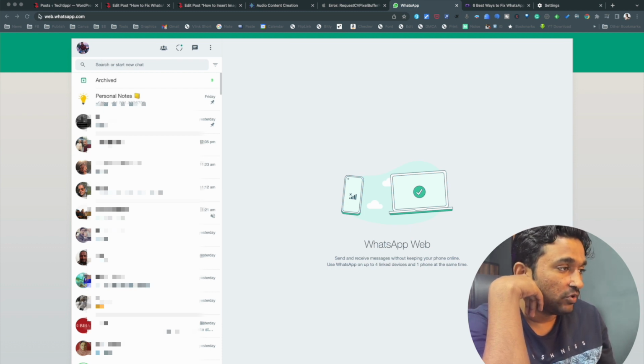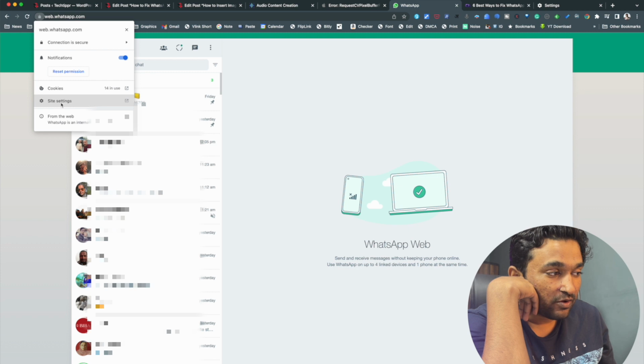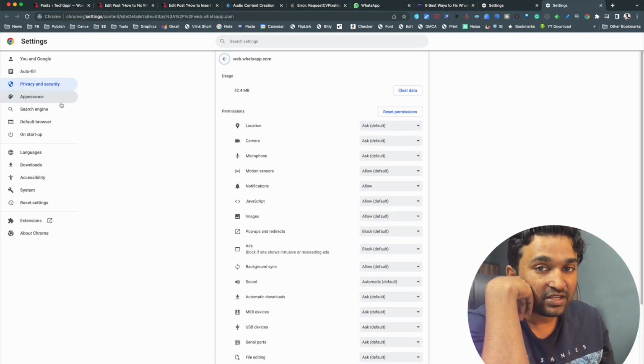You can go to this lock icon in the address bar and click on it. You will find this notification is disabled. Maybe you have done it and you don't remember, or maybe it was done by mistake. It is turned off, so you can toggle this button to enable. And if for some reason it is not appearing here, you can click on site settings if notification does not appear there.